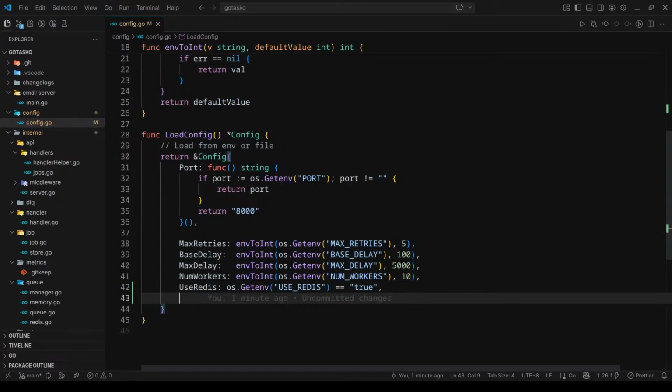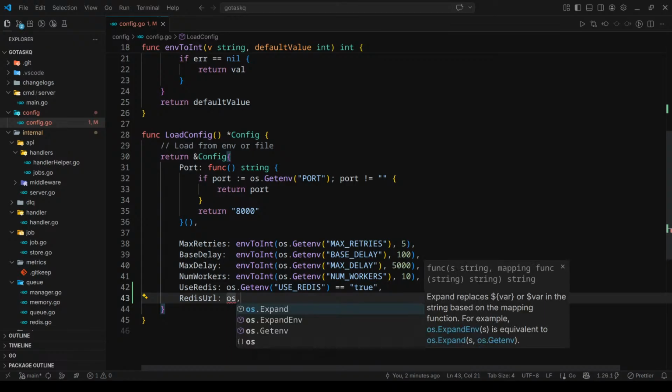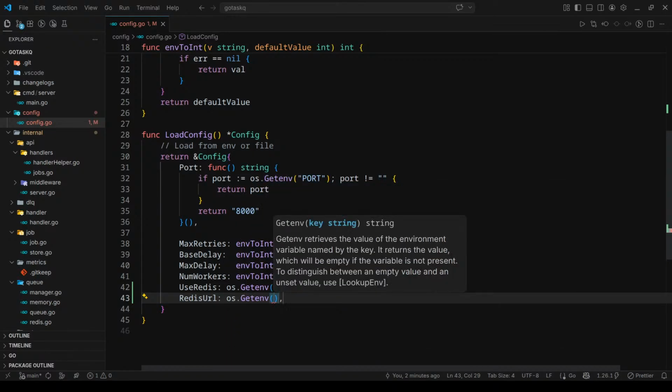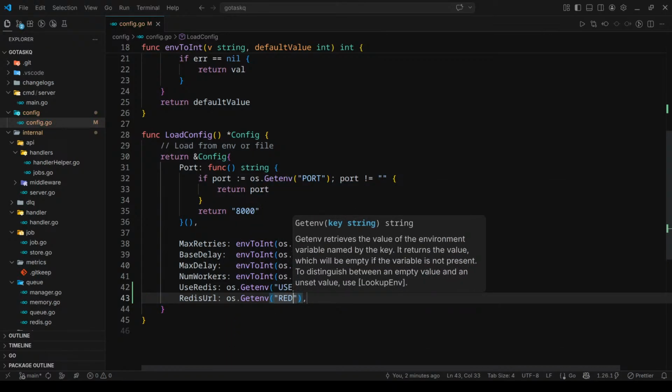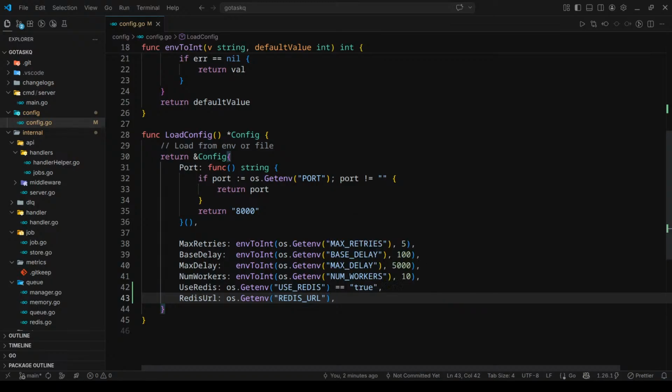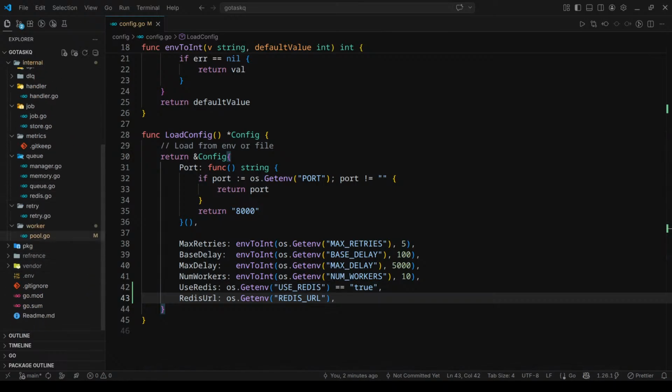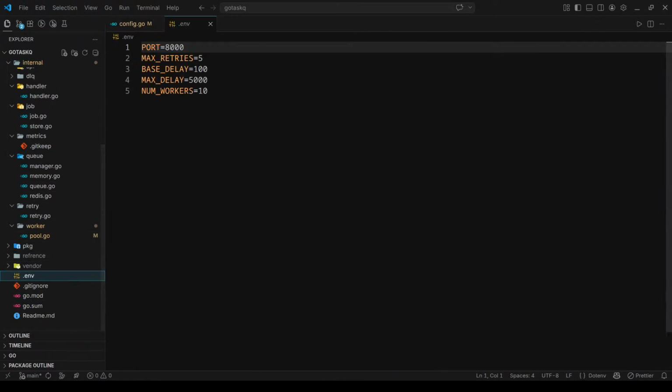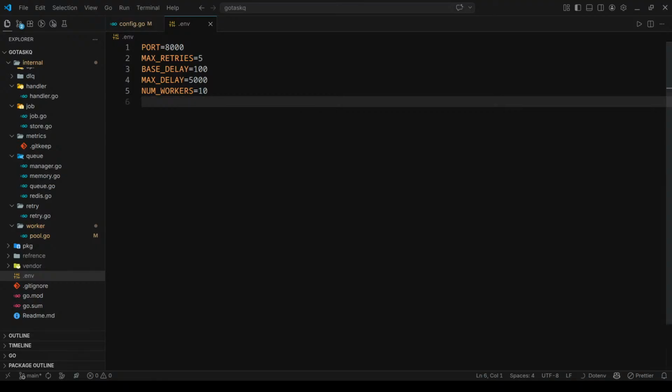Next thing I need is a Redis URL, which will be os dot get env, something like Redis URL, and I don't think I need anything else. It will be a string, and the environment variable provides a string, so it works fine. Let me just update the environment variables. There's nothing serious in these.